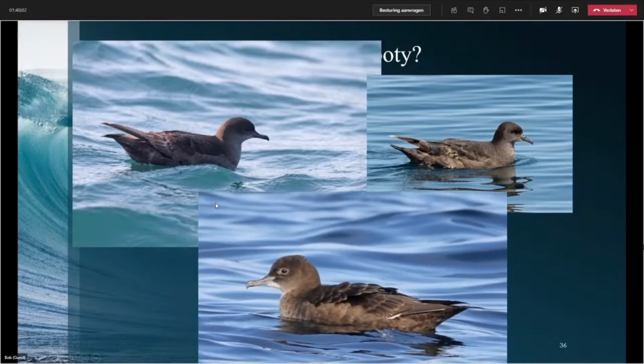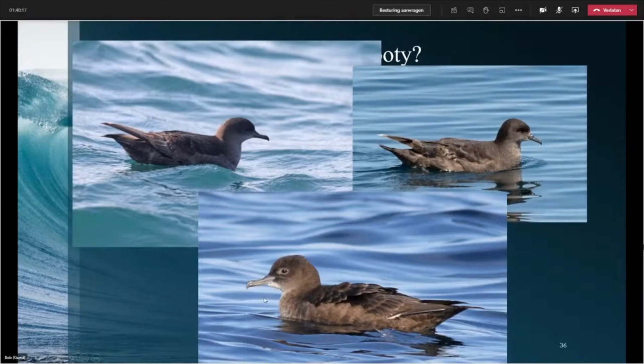What about this one? It looks very, very similar indeed. It's quite a compact little bird. It's got the whitish chin and a squarish type head. I don't know, could be short-tailed again.